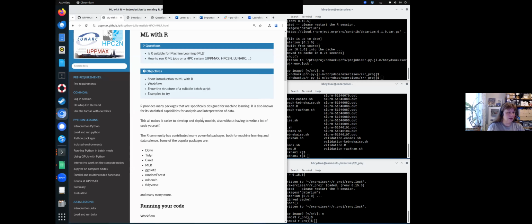So I'm going to talk a little bit about machine learning with R. Questions you may have: is R suitable for machine learning? And how do I run R machine learning jobs on HPC systems like UPPMAX, HPC2N, or LUNARC?